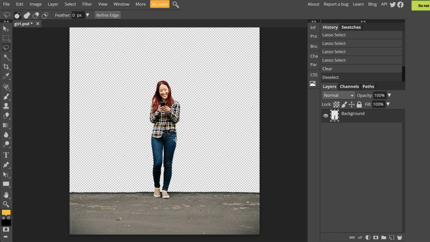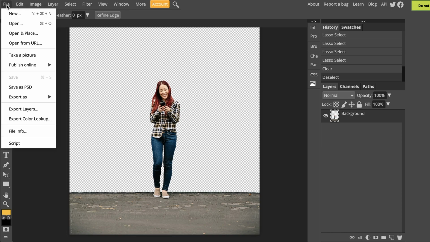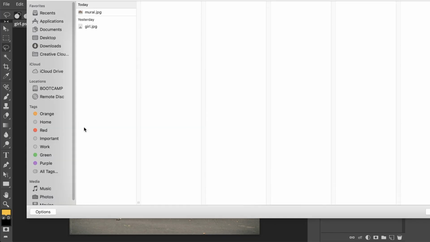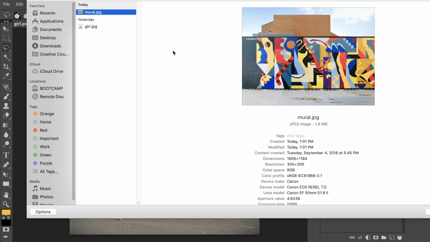To insert a second image, we want to go to File at the top left and then click Open and Place. This is going to open up your browser and you want to just search for the second file that you downloaded from the assignment, which is called mural.jpg and looks kind of like this. We're going to just open that up.